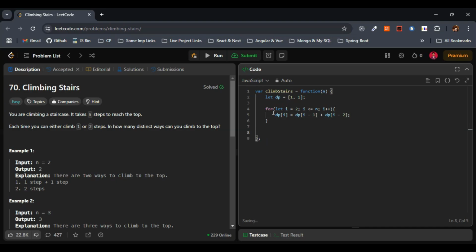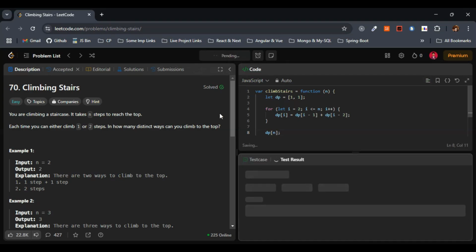The next step is to return the final result for n steps, whatever n is given here. For example, n equals 2. We have to return the final result for n, which will be dp of n in this case. So let me format the code once and hit the run button.